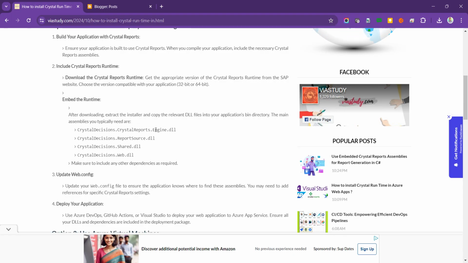It's four DLL files. It's the major dependency part. If anything else is dependent with your applications, you need to first include it in your bin folder, the bin directory. Again, update the web.config file.